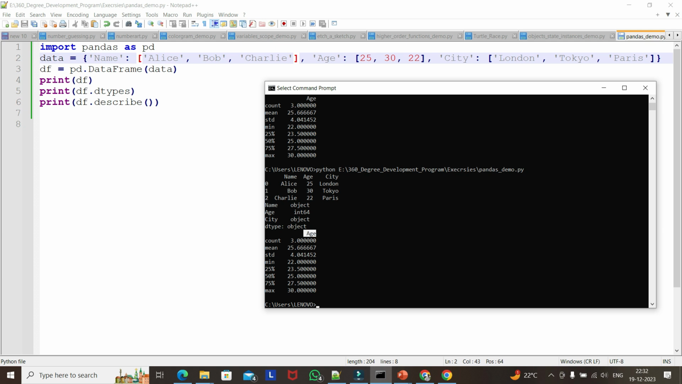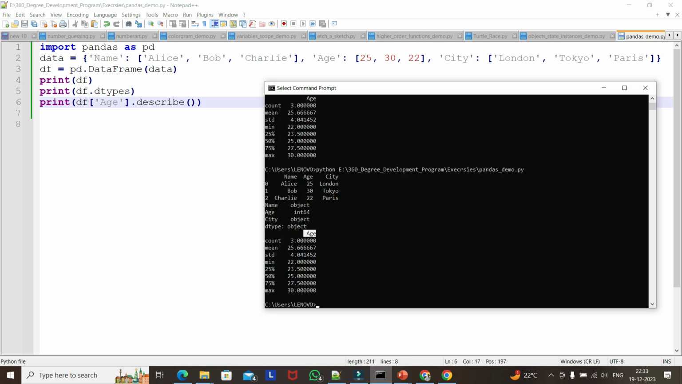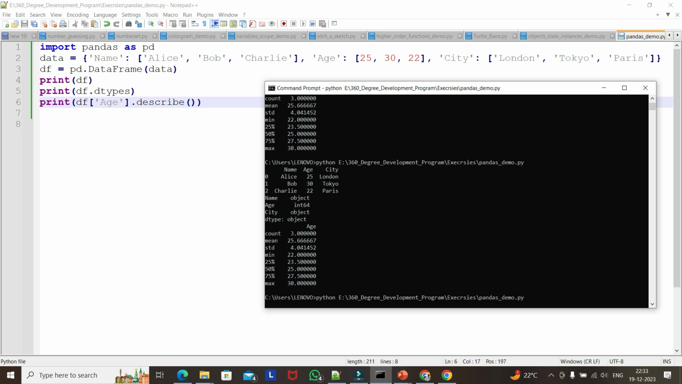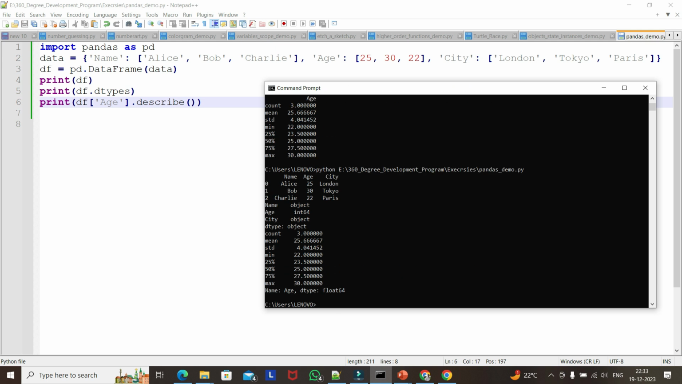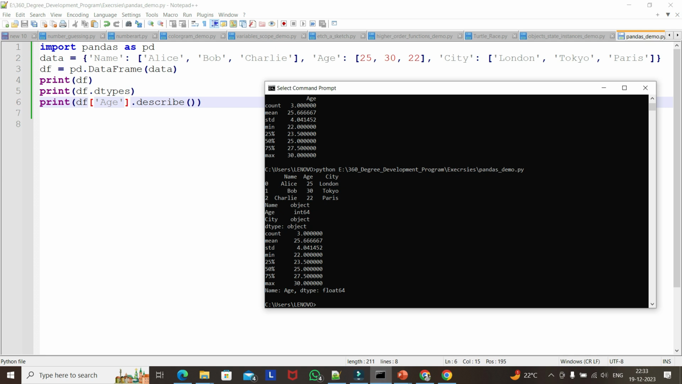So again, you can call the describe method at column level, or if you want, at data frame level also, it will be easy. But when we call it on a data frame, it will only describe the columns having numerical data. Now I am just running again. I am calling the describe method at individual column level, and it is giving me all the statistical information that is needed.